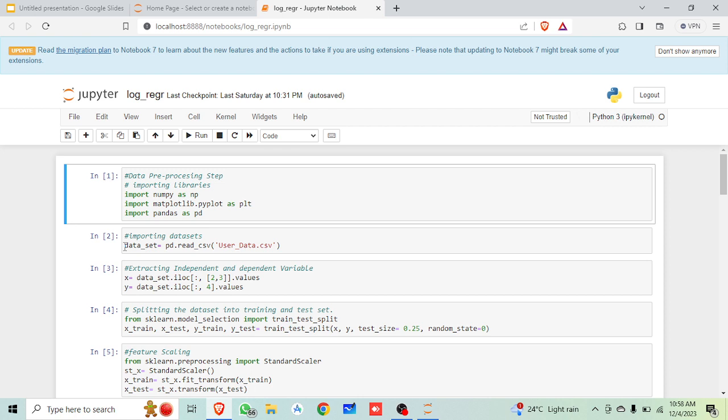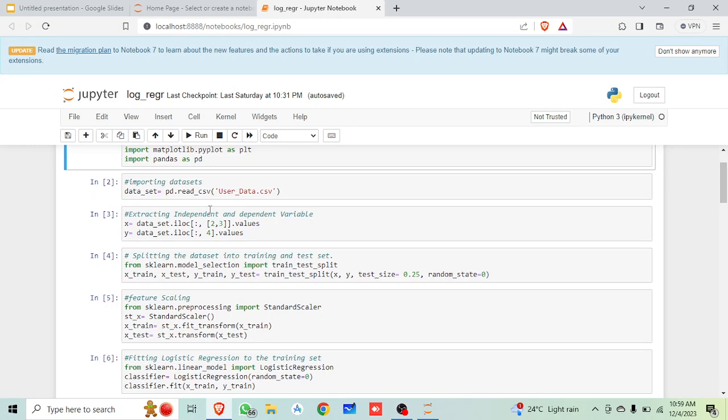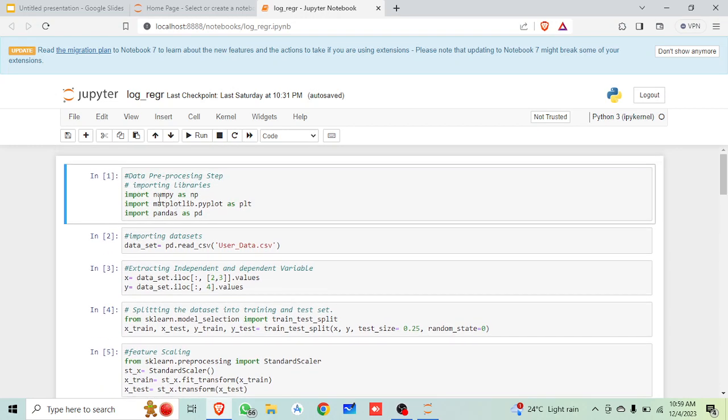Now what we need to do, in the very first part of this implementation, as I told you, we are using the Jupyter notebook. First we go for the data pre-processing step. Here we import some libraries: numpy as np, matplotlib as plt, and pandas as pd. Then you write all these, press shift enter, and it will run. Then we import the data set.